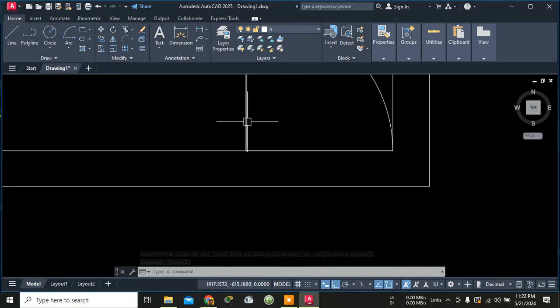Suppose this is the line and you need to extend this line up to here, then you can use one command, that is, I can show you here what the command will be.